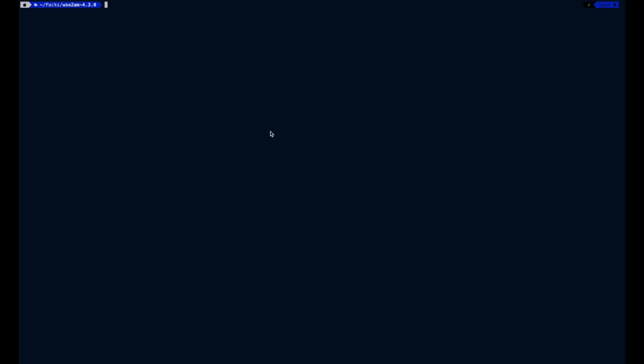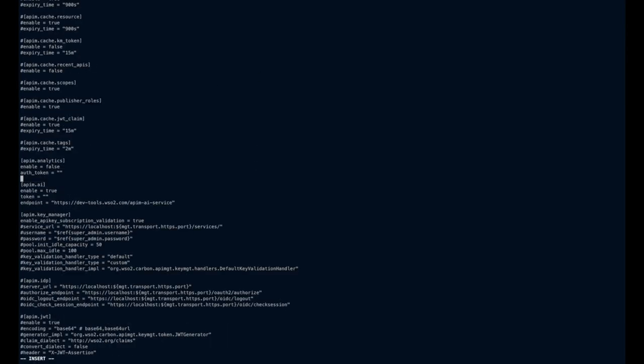So moving on to the next part, as you can see, I have my API Manager 4.3.0 set up already unzipped on my local machine. And here I am first going to modify my configurations. The configurations can be found under repository/conf/deployment.toml. If I scroll downwards, I get this area where I can configure the apim.ai configurations. So here I can provide the new token that I generated.